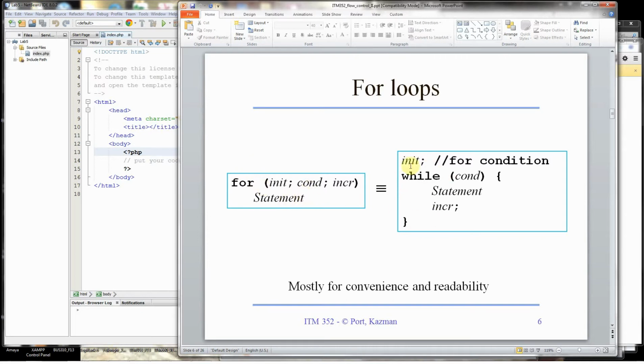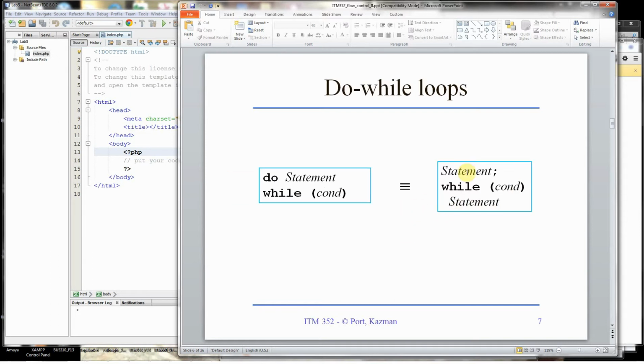So in terms of a while loop, you could write a for loop as the same thing. You start out, while this condition is true, you do your statement, and then you do your increment, and then it just keeps repeating this until this condition is false.